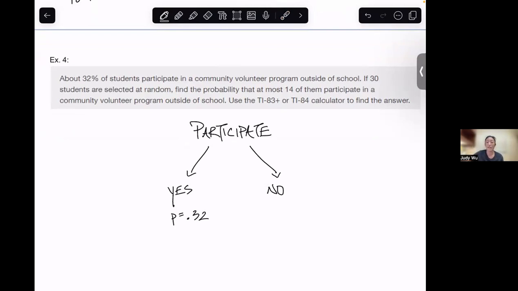Now, that means that if 32% of the students participate in this community volunteer program outside of school, then it must mean that 100 minus that 32%, or 0.68, is the percentage that do not participate, okay? So we're saying here that 30 students are selected at random, and we want to find the probability that at most 14 of them participate in the community volunteer program, okay?